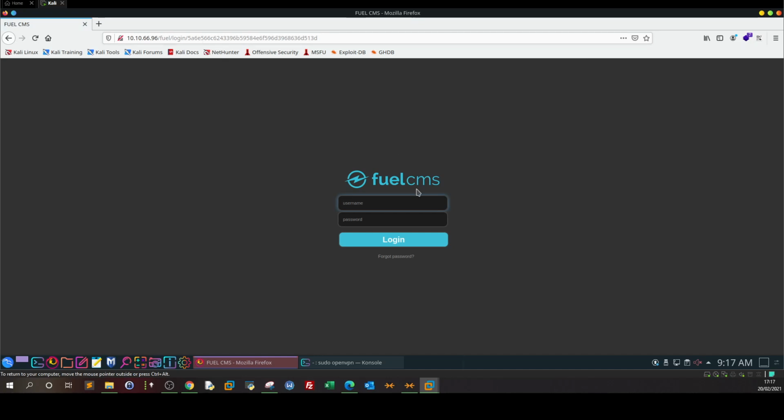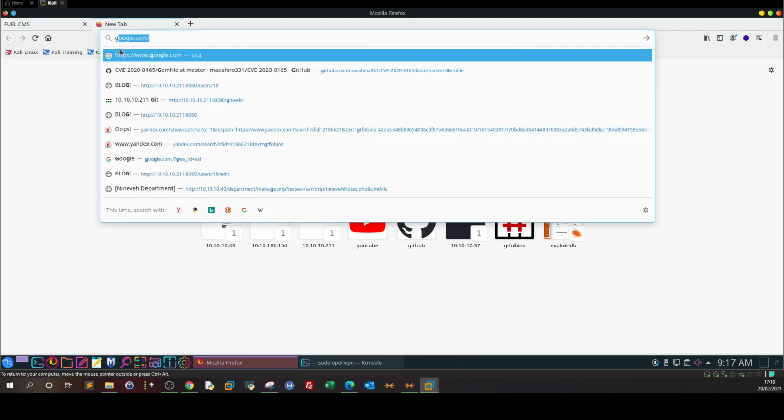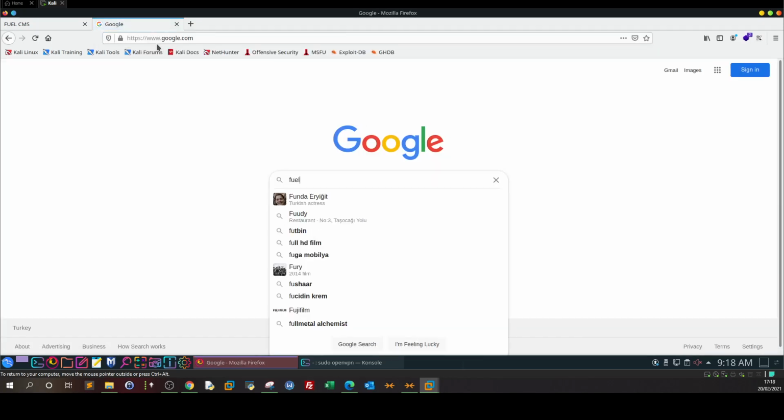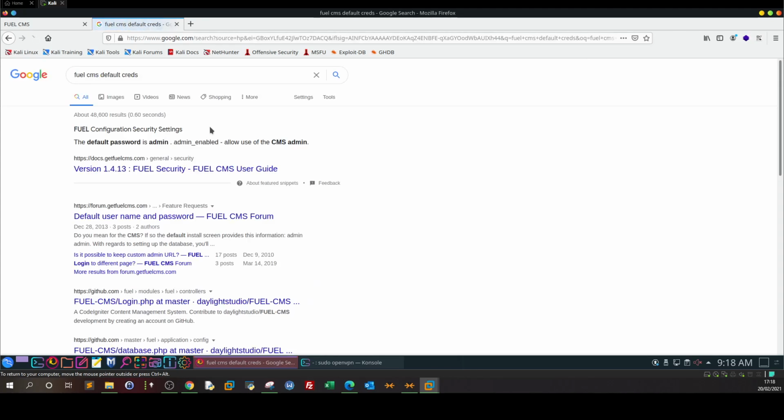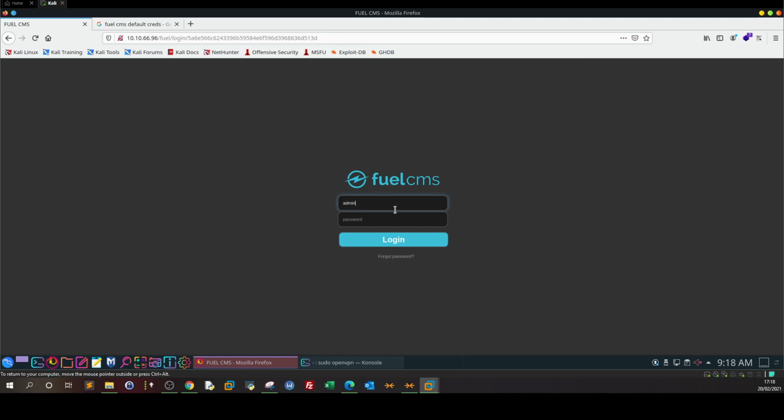Now, the login page of Fuel CMS. It is worth trying some default credentials before heading to SQL injection. So let's search for Fuel CMS default username and password. The default password is admin. As you can see, the admin user is enabled. If the admin user is enabled and the password has been left at its default value, then we can just type admin and we're supposed to get access. Login.